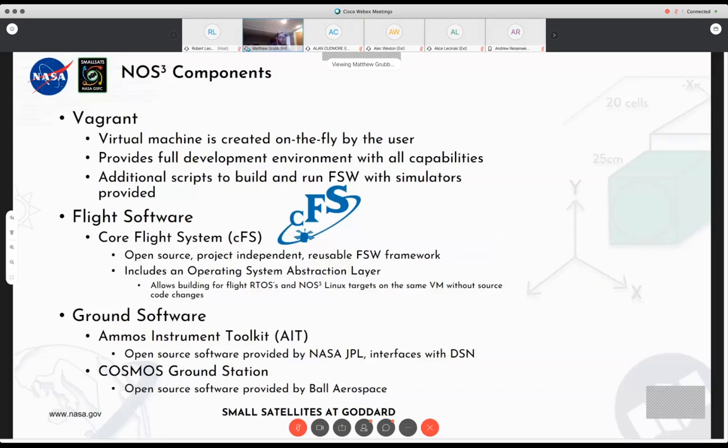Also, you get a ground software. So right now we support 2 ground softwares. AMMOS Instrument Toolkit, or AIT, is provided from NASA JPL. This interfaces with the DSN. So for the current missions that we're working on at Goddard, we're not using AIT, we're actually using COSMOS. COSMOS is an open source software provider for Ball. And again, if you listened to Dave's talk or Alan's, you heard a little bit about COSMOS, but it is the ground software that's used on STF-1. It's also the ground software that I'll show in the demo for NOSCube.